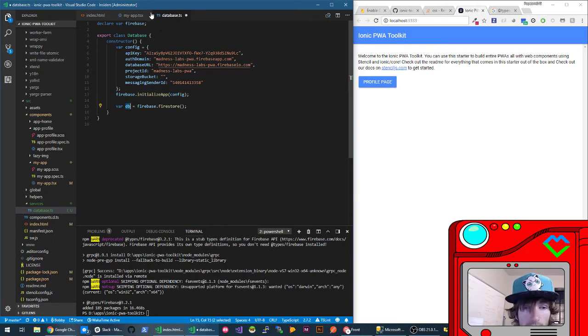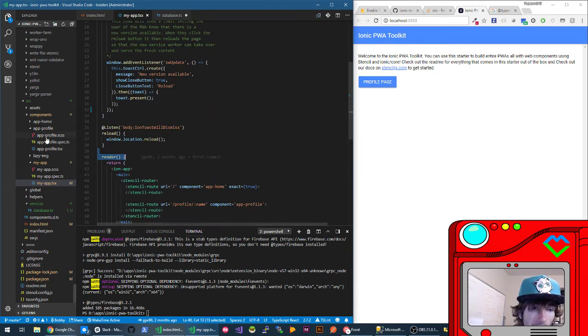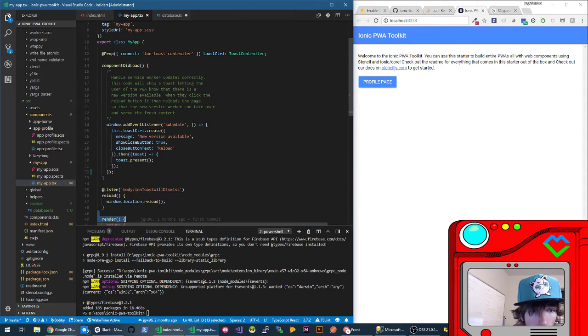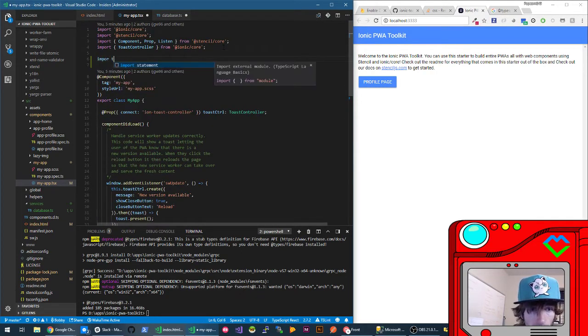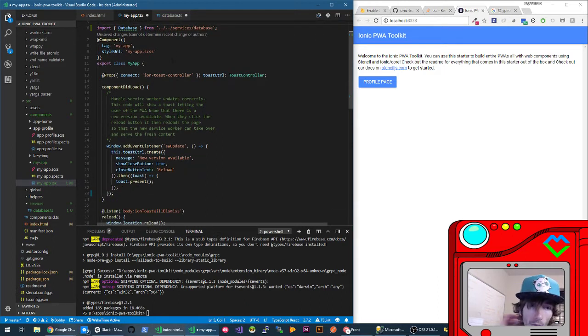Okay, so this is what initializes our Firestore. So we just need to call this inside of our actual application so that we can get that to start. So let's go ahead and call that on our component did load. Actually, we can even call it sooner if we import database, my spelling, from ./services/database.